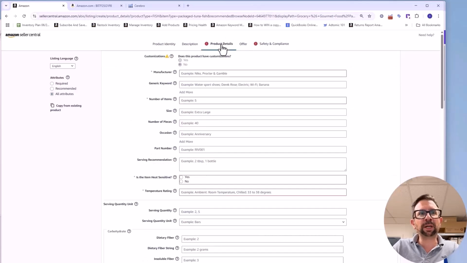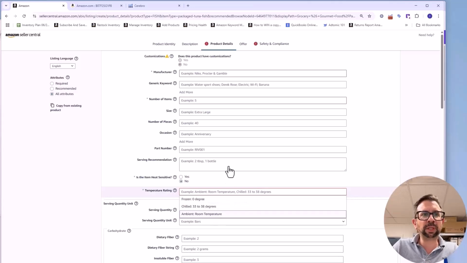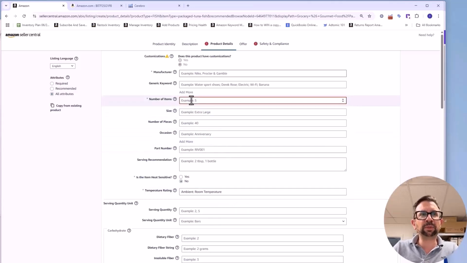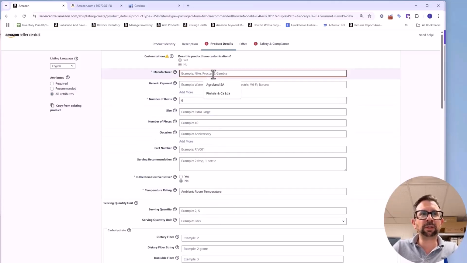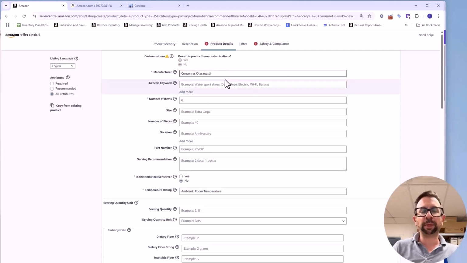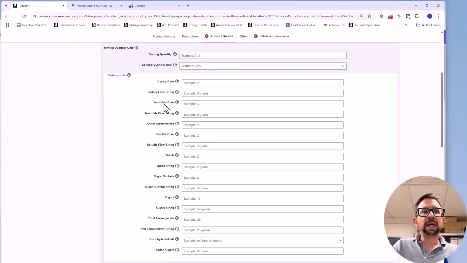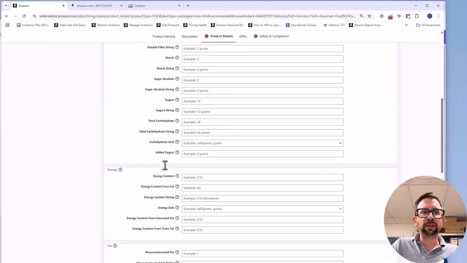Now let's go to the product details. Okay. Is it heat sensitive? No. Ambient room temperature. Number of items, 6. Manufacturer is, okay, I just want to make sure the company is formatted correctly. I can go to the other listings to see if it's listed, but I think that covers it. Conservas Alazagasti, make sure I spell that correctly. Okay, now you can complete all this other information.